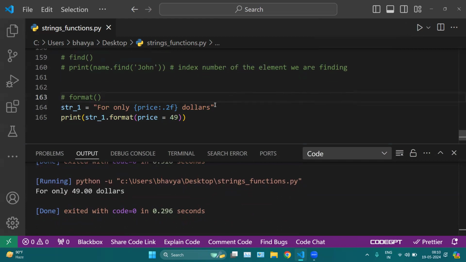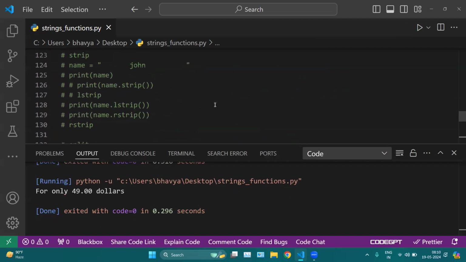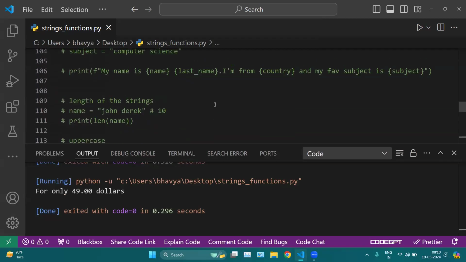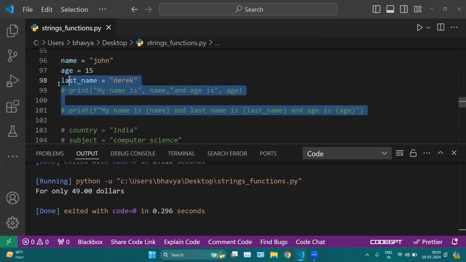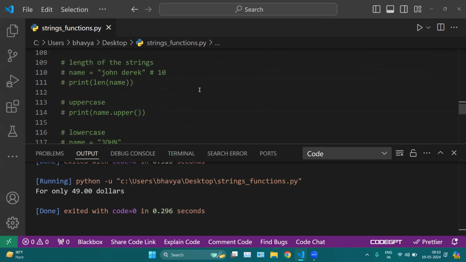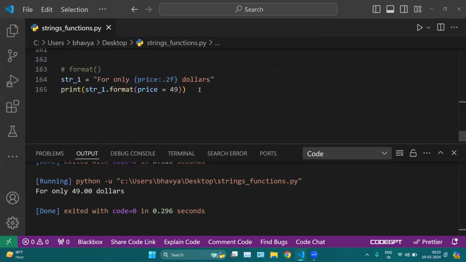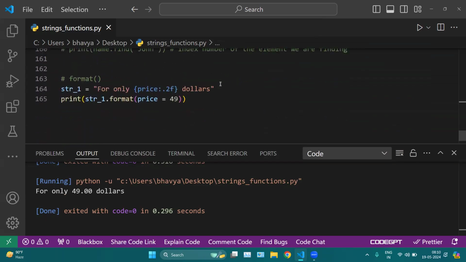Previously, we had discussed multiple ways. First way of formatting was this one. Okay, that we have seen. This is another way of formatting where we are putting, let's say, for only. This is the string I wanted to print. For only price. Now price is a parameter here. Okay, and here we are providing price dot 2f.